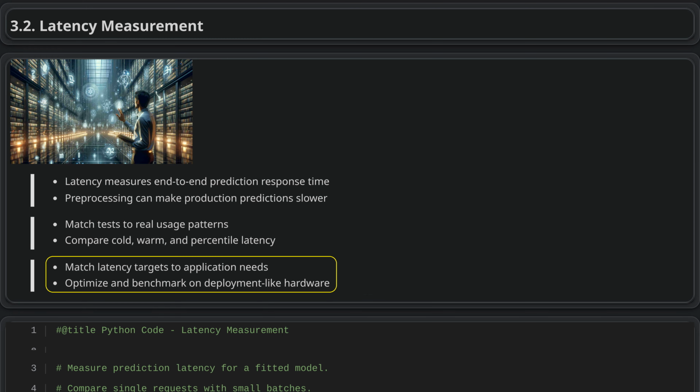Interpret latency in terms of what the application requires, since some models need millisecond responses, while others can tolerate delays. If latency is too high, first look at pre-processing, feature reuse, and keeping models in memory before simplifying the model. Measure performance on hardware similar to deployment, so teams can balance accuracy, speed, resource use, and user experience.